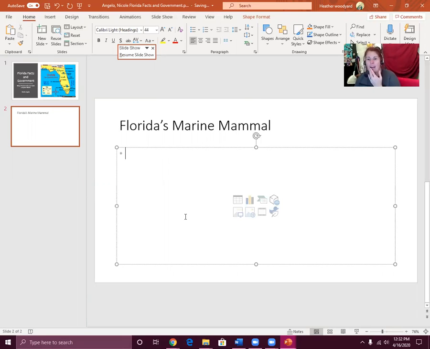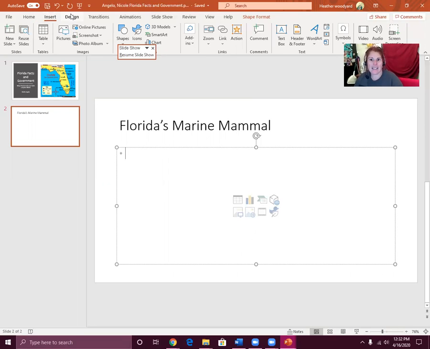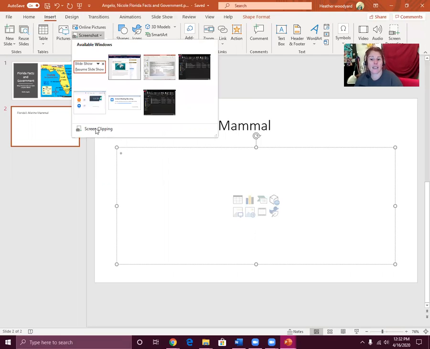All right, and now I need to screenshot. And in order to do this, I go up into Insert. And in Insert, you see how it has pictures? It has online pictures, it has screenshot. I'm going to go to screenshot. And then I'm going to hit screen clipping.